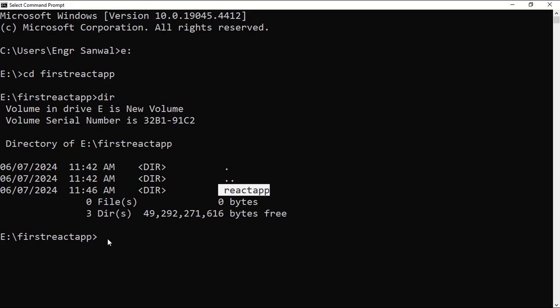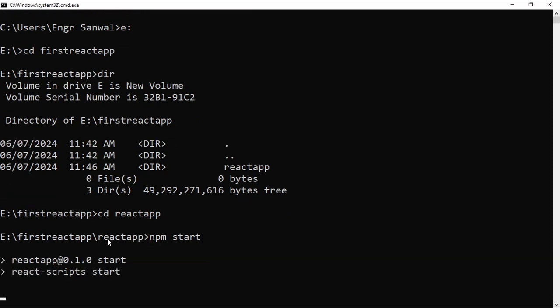We will move our path to React app. You have to write here change directory React app, and here you have the most important thing, npm start, node package manager start. It will take some time, and when it has started, we will see our project successfully. So it will take some time.